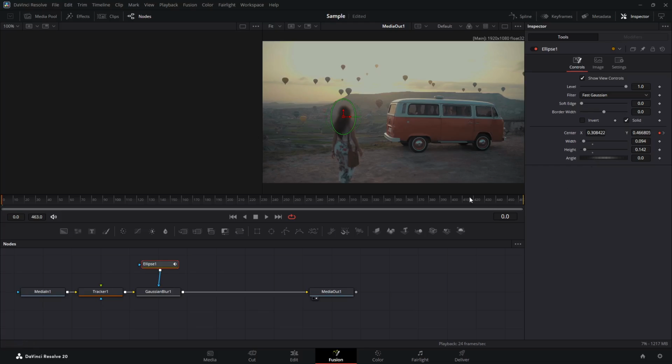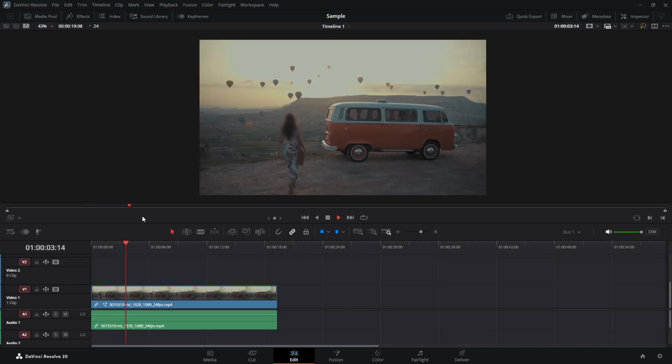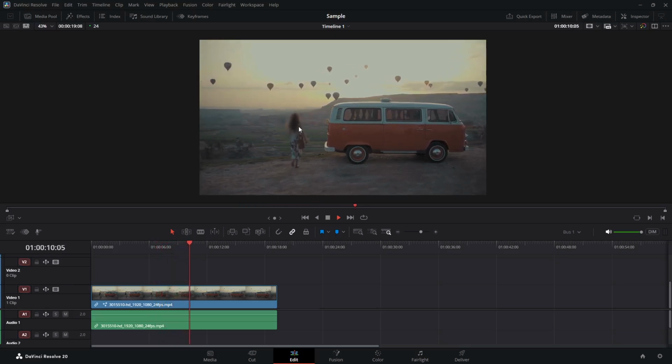Finally, go to the Edit page and try playing your video to see the tracking in action. If the blur isn't following perfectly, you may need to go back and refine your tracker placement or adjust keyframes for more complex movements. And there you have it. You've successfully tracked a blur in Fusion DaVinci Resolve.